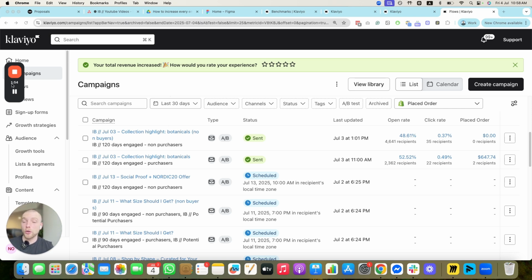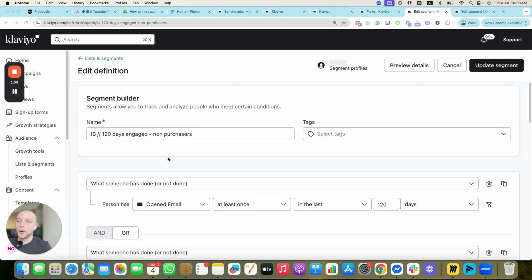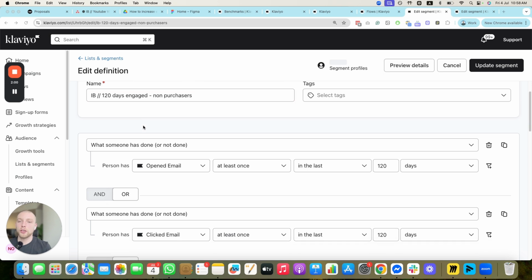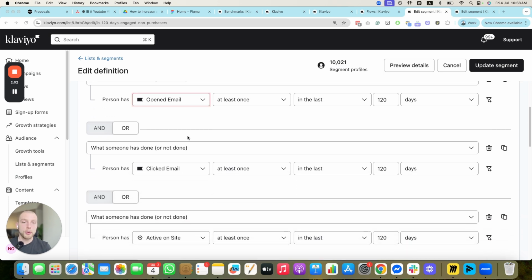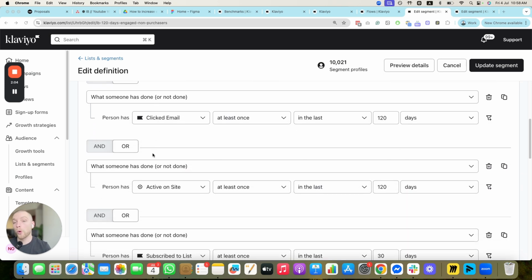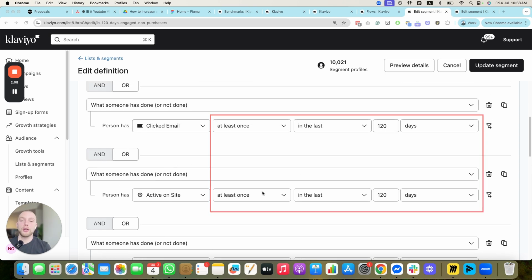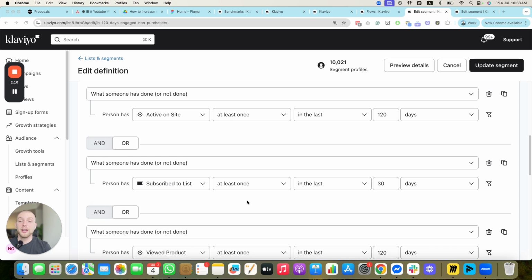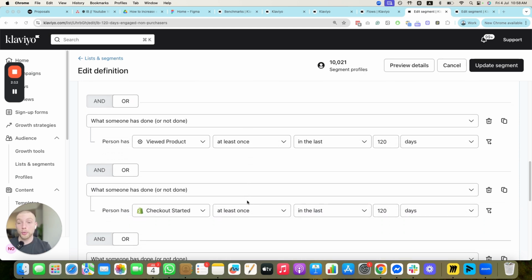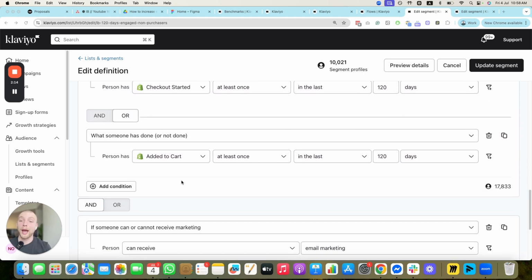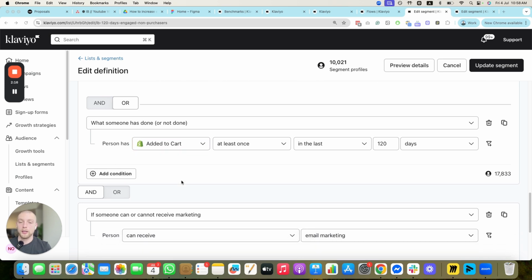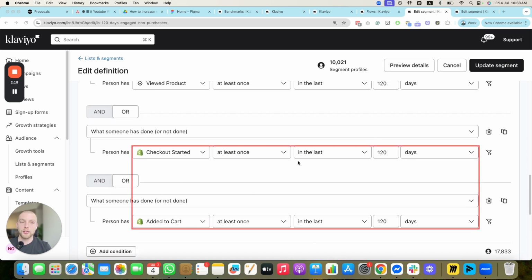Now let me quickly show you what these segments actually look like from a definition perspective. So here we go. This is our 120-day engaged non-purchasers. It's anybody who has opened an email or clicked an email or been active on site or subscribed to lists at least once in the last 120 days, or in the case of the list, last 30 days, or viewed a product, or checkout started, or added to cart, okay? Okay, so those are the segments that we have.